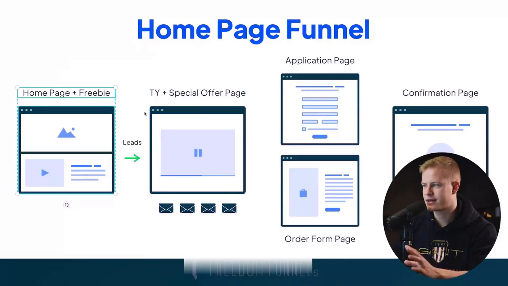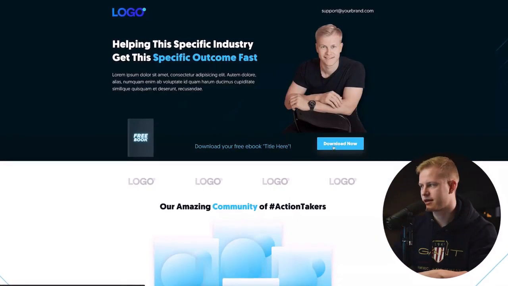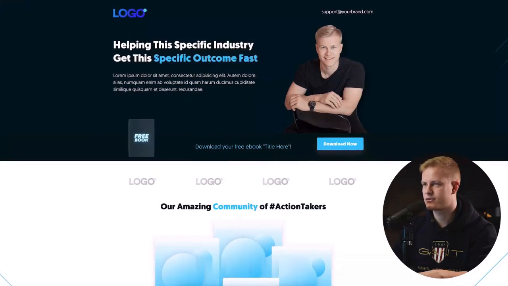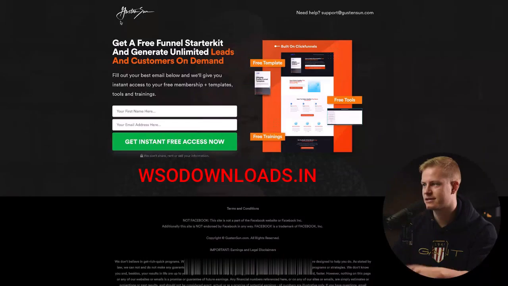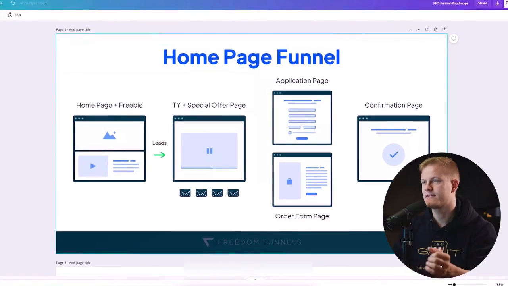Then we go to the next one, thank you page and special offer page. So here, if someone clicks here, you can have it go to an opt-in page such as this one, or you can just have a pop-up where they can add their email info and download something. So no matter if you're selling something on the phone or to an order form, you can send people to that from the special page.